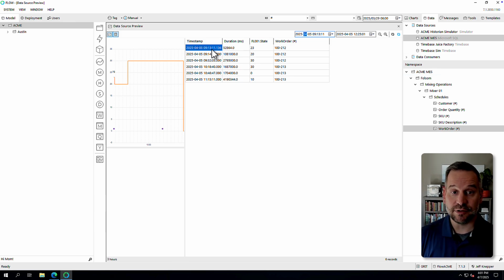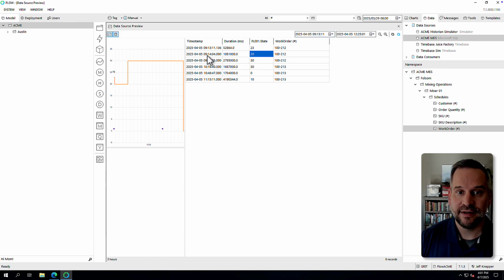And then to establish the next timestamp, Flow's going to do the exact same thing. It's going to look to see what changed, and the next thing to change was the state tag. And it takes that timestamp, 9:14, and then carries forward the previous known value of the work order. So now I have perfect alignment for this row for the 9:14 timestamp.